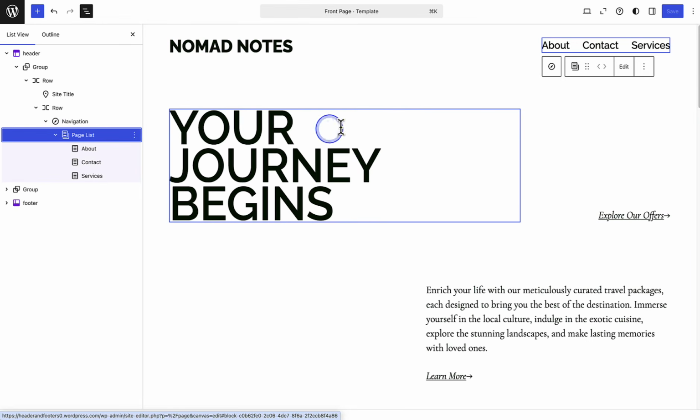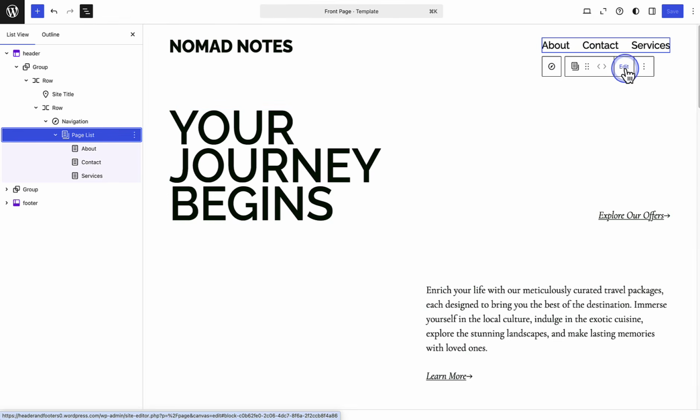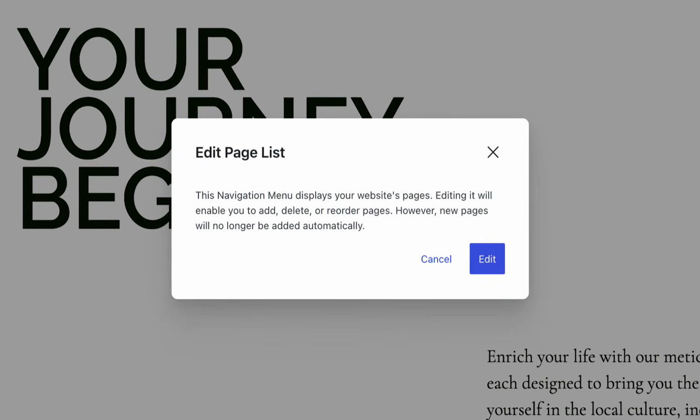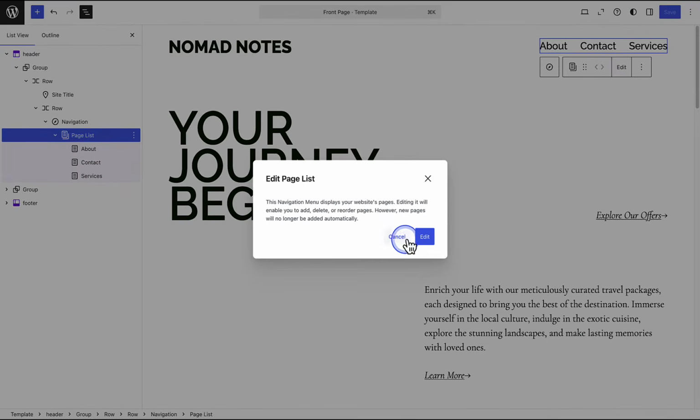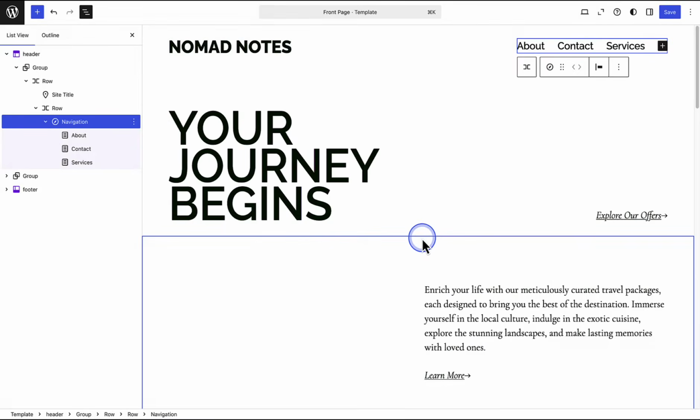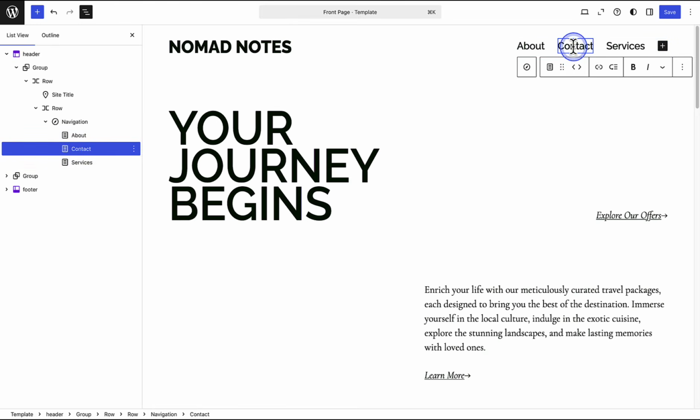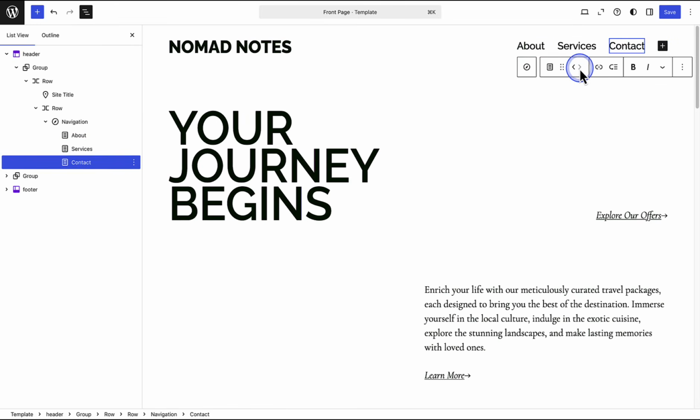When you want to edit your menu for the first time, you need to click on Edit in your block toolbar. Then a message appears that says Edit Page List. This navigation menu displays your website's pages. Editing it will enable you to add, delete, or reorder pages. However, new pages will no longer be added automatically. We'll go ahead and click Edit to add or reorder menu items. Remember that new pages will no longer be added automatically. You'll need to add them manually. To reorder items, you can use the little arrows or movers in the block toolbar, or you can drag and drop in the list view.